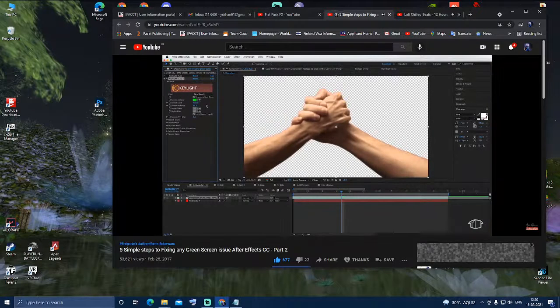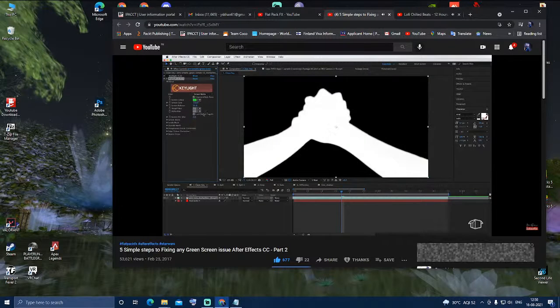Now to see finer detail, we turn our view to screen matte. This is basically showing you the black, which is transparent or see-through, and white, which is opaque or solid. In this view, we can see straight away that there are a few areas that are not quite right. We basically want the green screen to be solid black and your subject to be solid white.